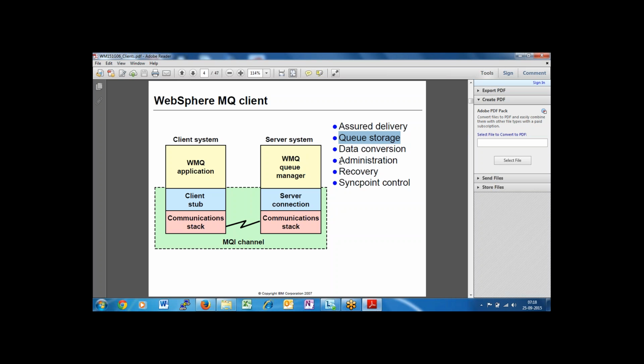Administration is very easy here. Even recovery is possible. The request is sent to the queue manager, and the queue is available to store the request. In case the queue manager is restarted or our system is restarted, the request is still available if the message is persistent.